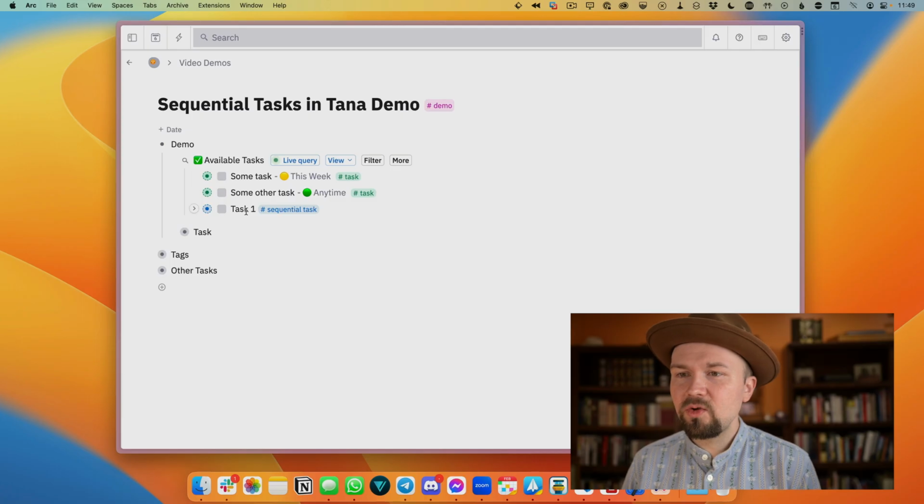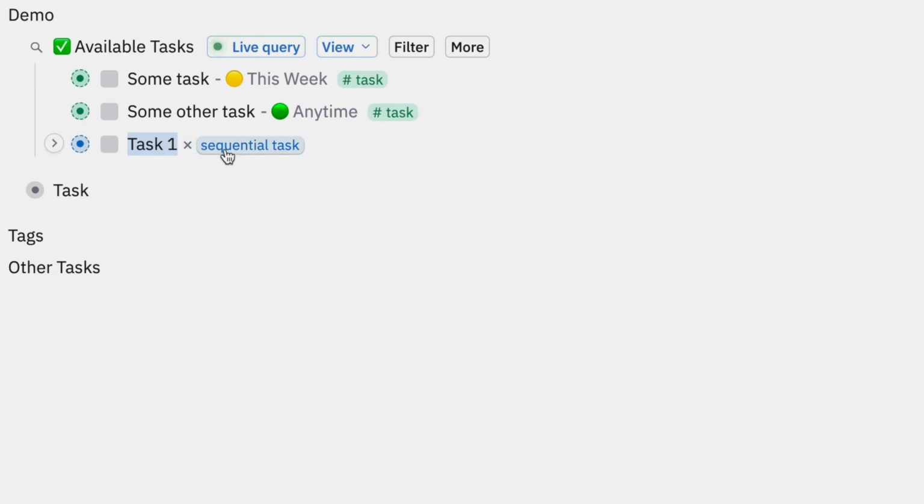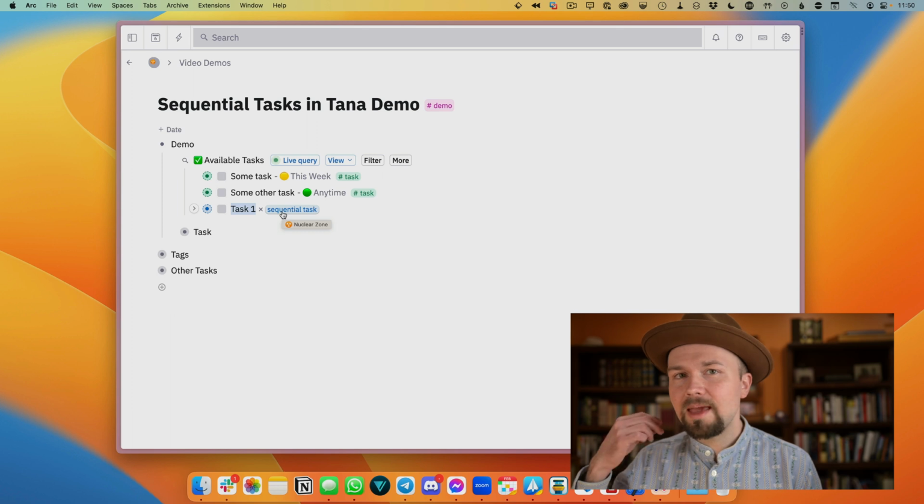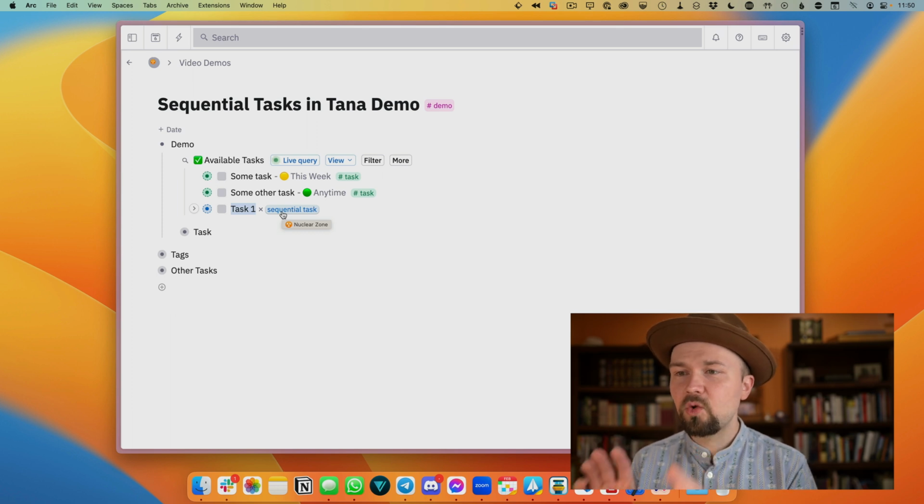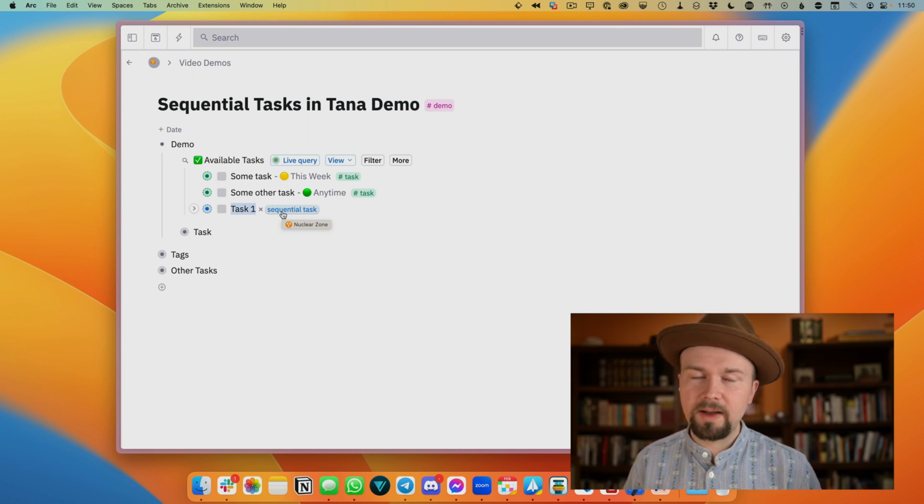Let's talk about how I actually go through this in practice though and use it when I'm completing the tasks on a daily basis. Well, as I'm going through, say I finish up task 1 and I go to mark it off. Well, I'll see it's blue and marked with the sequential task tag. This is just a mental reminder to myself that, hey, this is a sequential task. It's the first in an order of operations. There's something to be done afterwards.